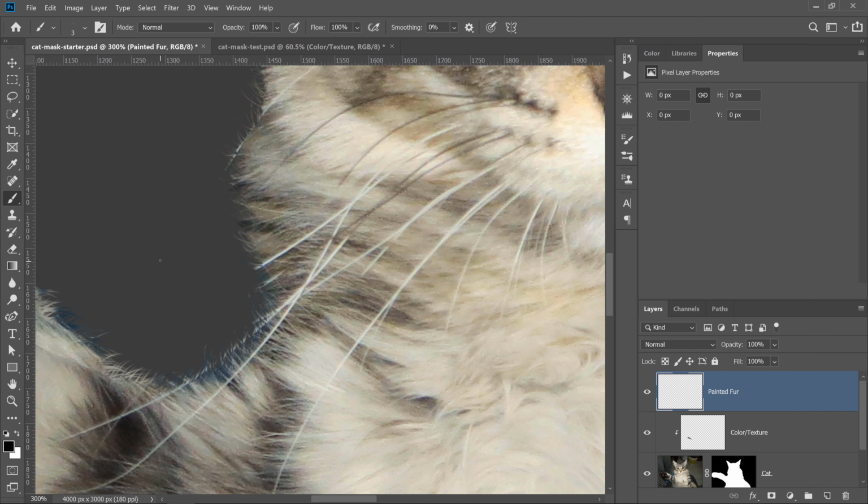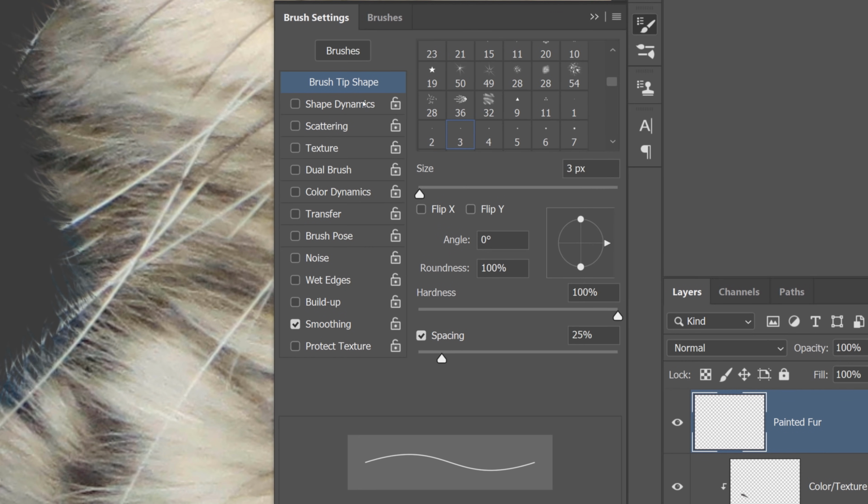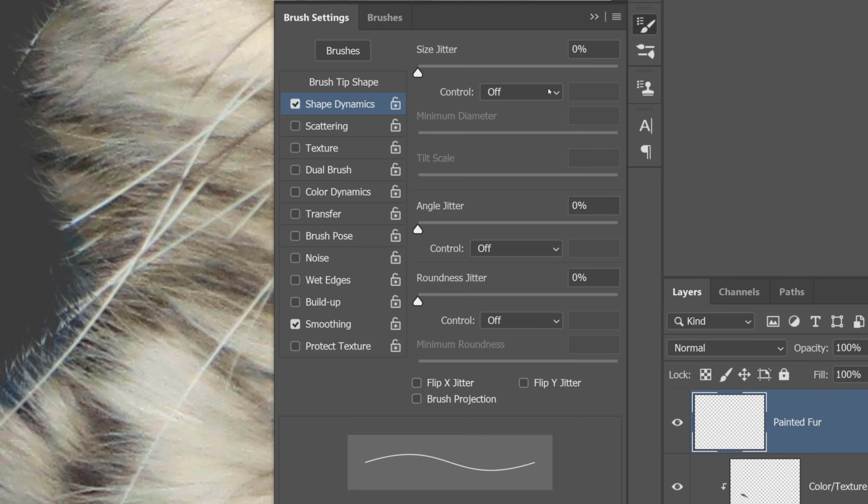But if you have a Wacom tablet, open the brush settings and click on Shape Dynamics. Under Size Jitter, change the control to Pen Pressure. Now when I paint, notice that where you start is thicker and where you end is thinner. So that'll help you create the illusion of hair.